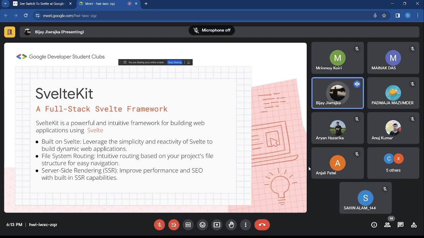Hmm. Yeah, okay. So the same thing is with Svelte and SvelteKit. Just like we have Next.js for React, similarly we have SvelteKit for Svelte. So Svelte is a front-end framework and SvelteKit is a framework built on top of Svelte, which has some extra features like routing and server-side rendering and all. So this is the main difference between Svelte and SvelteKit.